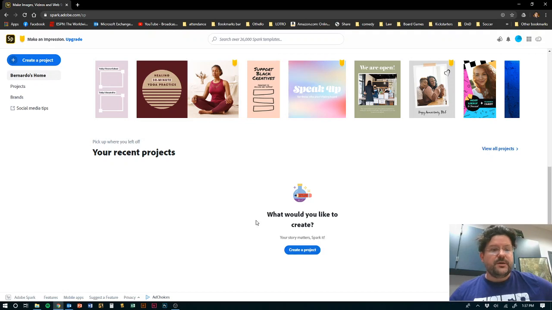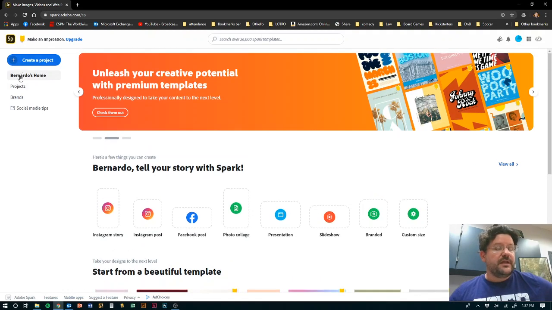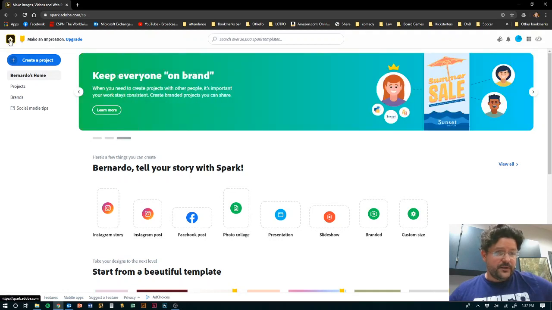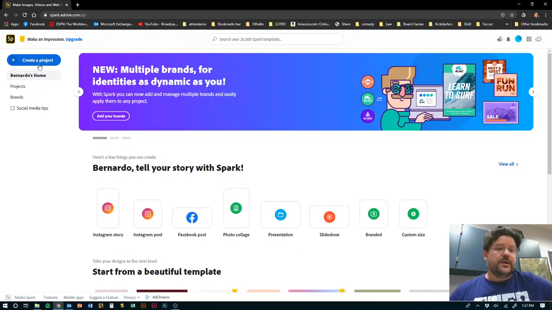There's a create a project button, but I also want to show you in the upper left here are a couple things. There's an SP with a little home on it. That's the home button for Adobe Spark. It takes you back to this page. There's also a big blue create a project button. That's where we are going to click to get started.